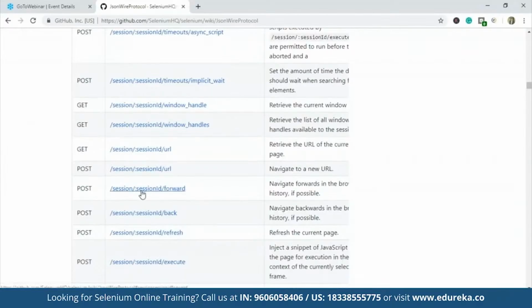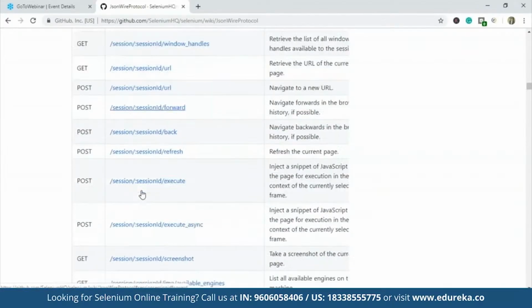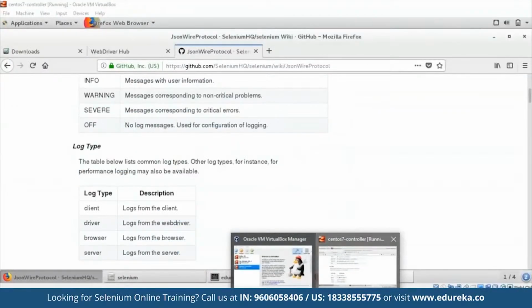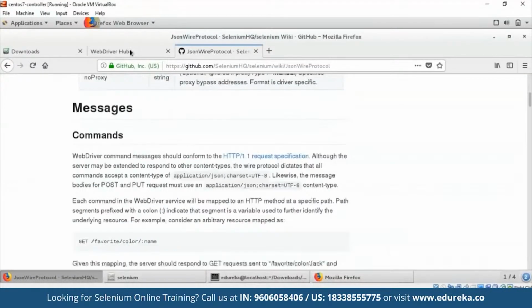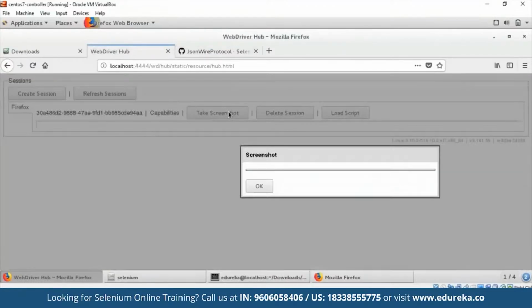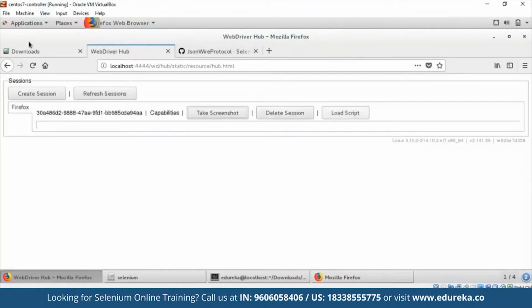And you can use Postman for executing all these commands as well. You can take a screenshot. Basically, all the actions that you perform on WebDriver can be done by using the JSON wire protocol. Okay. So now here you can come. Here you can take the screenshot. You can delete the session. You can load the script.